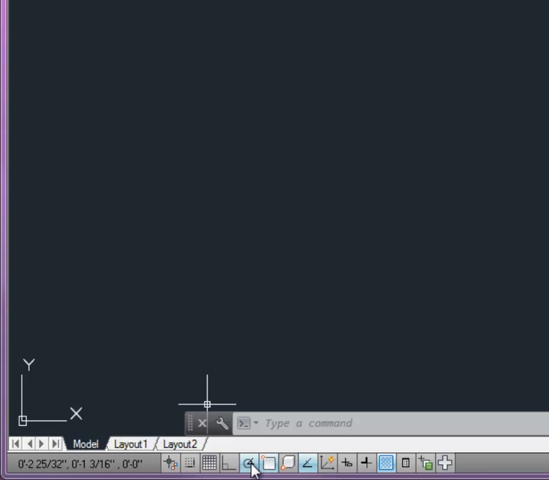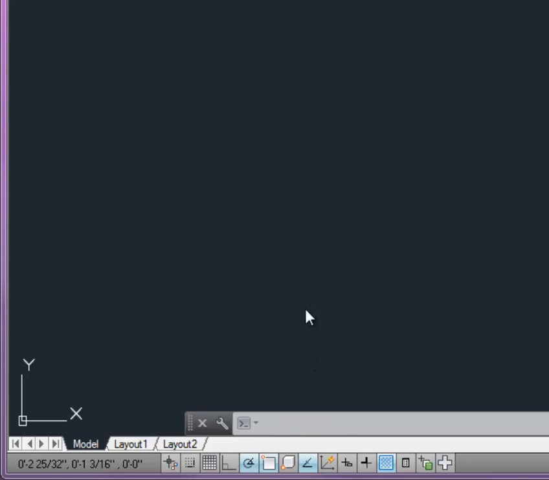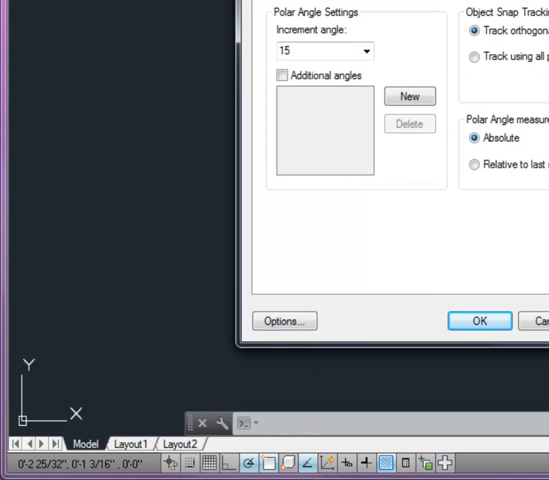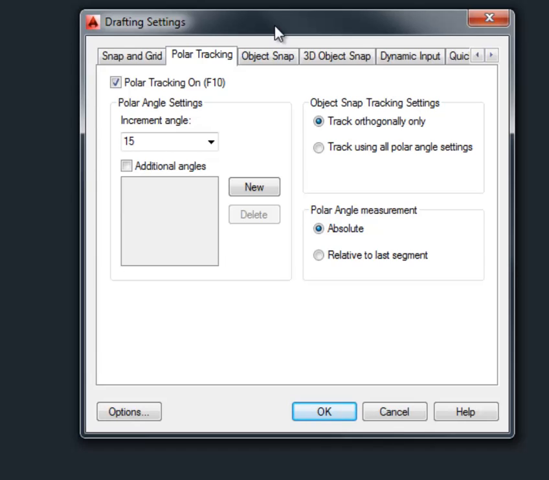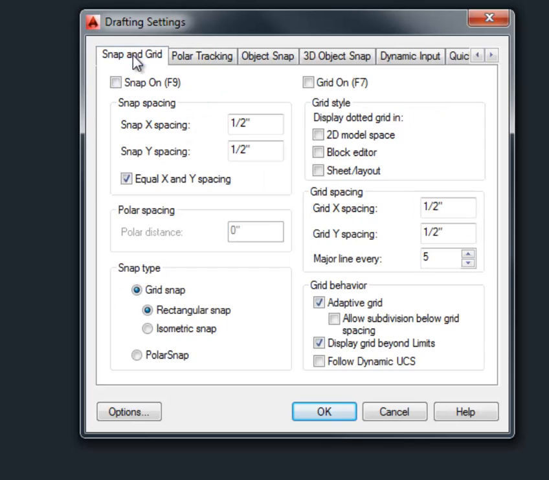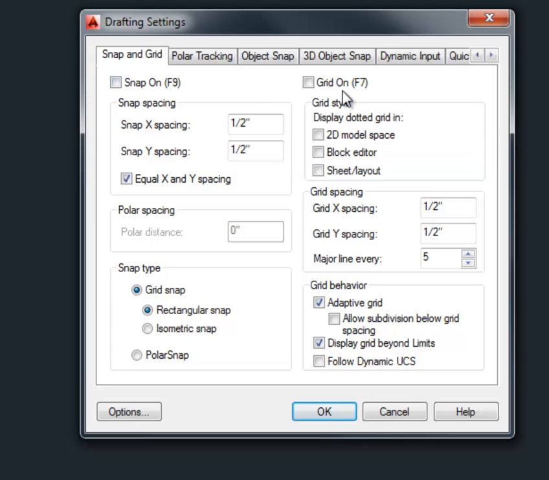And if you take a look at the polar tracking settings, you can see that I'm tracking 15 degrees. If you select settings here, you can actually access the drafting settings dialog box. That way you can set up all of the drafting settings at one time. Let's start by looking at the snap and the grid here. You can also see how you can turn on and off the drafting settings with function keys.